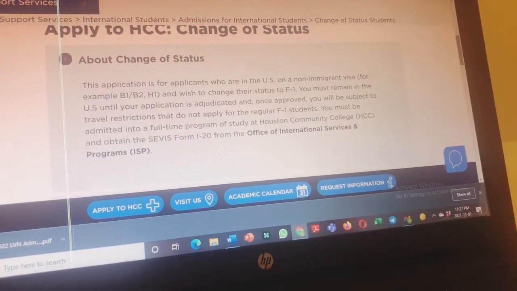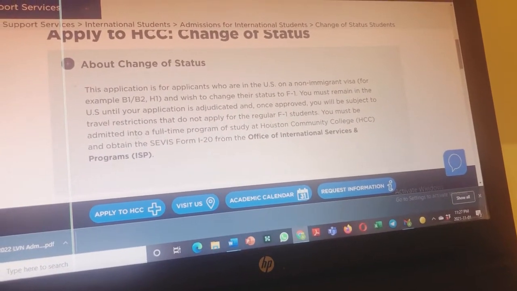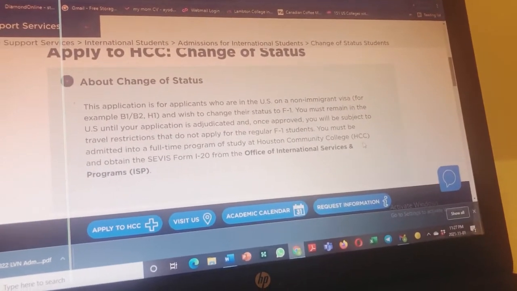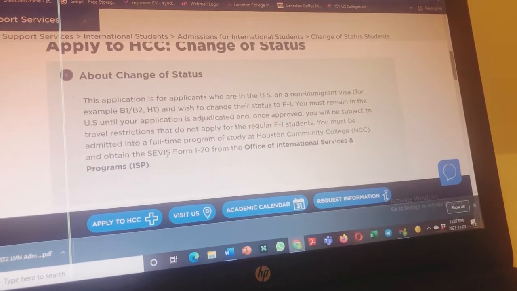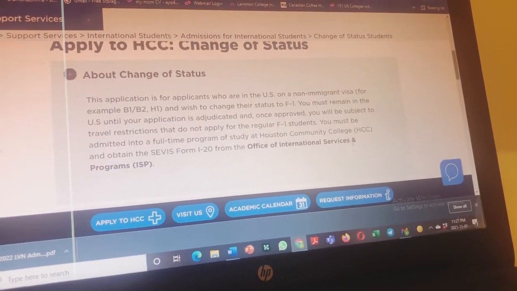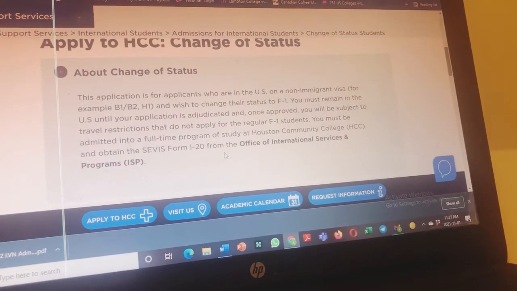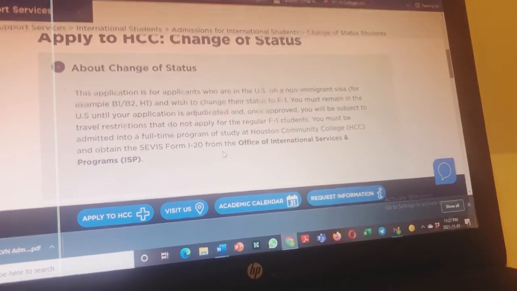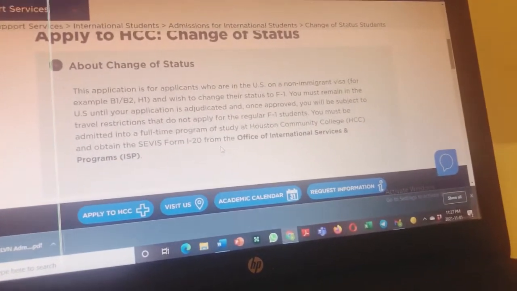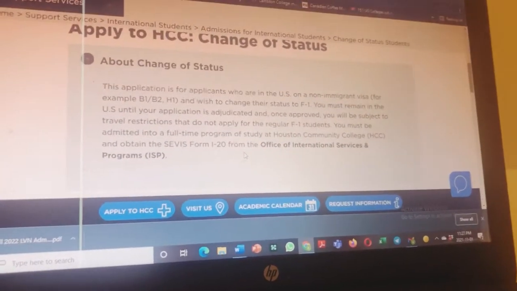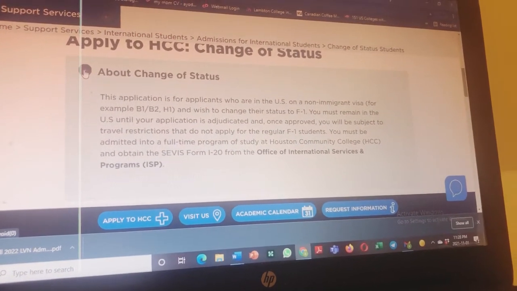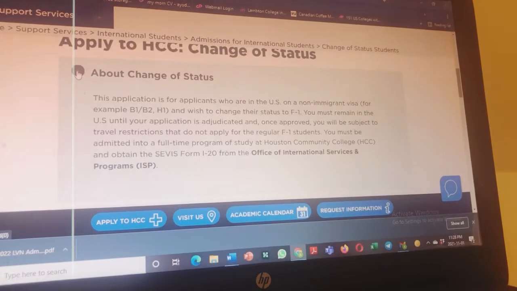So you must be admitted into a full-time program of study at Houston Community College and obtain the Form I-20 from the Office of International Service and Programs. So this is more like after you've been offered the admission into this community college, then you get your I-20 from the international office. This is for F2, B1, B2, H1.